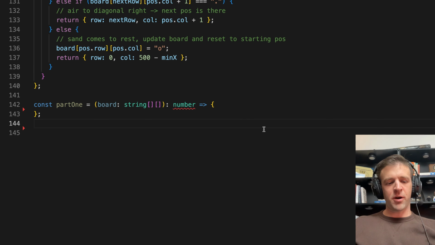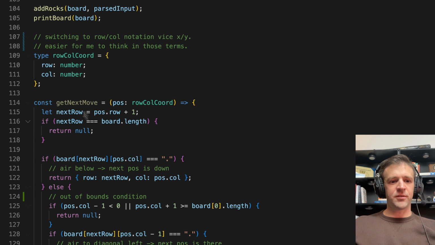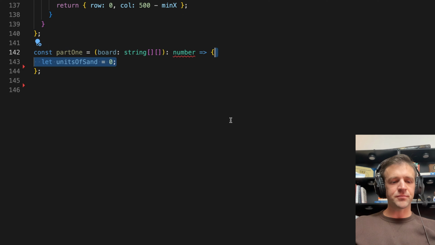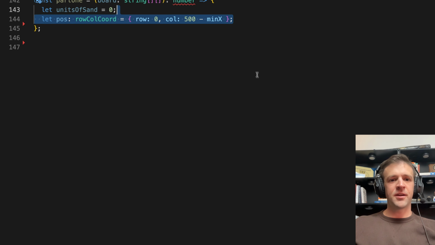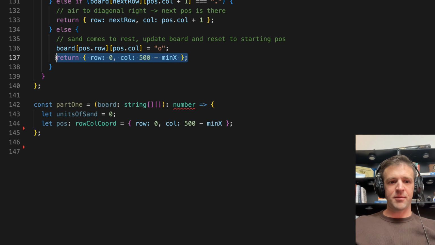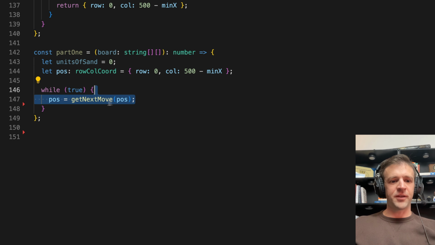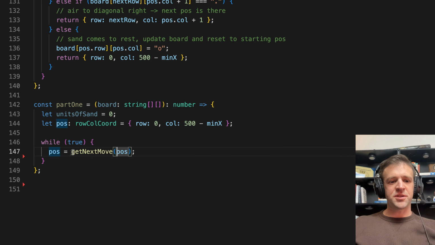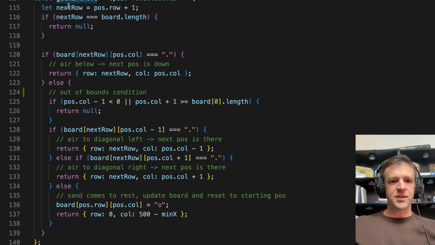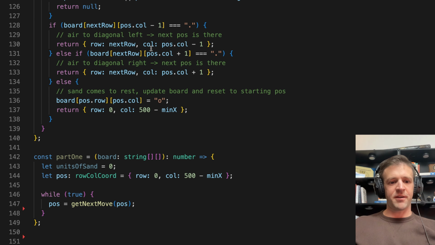So let's define a function called part1 now, where we use this getNextMove to run our simulation. We'll define units of sand to be 0. We'll define an initial position of 0 and 500 minus min x. Again, same as what we had up here. And while true, we're going to getNextMove. So position equals getNextMove of position. So in theory, when we're just starting, position is the very top spot. We'll go into this function. We'll say next row is the row below it. And we know that the one below is a piece of air, so we'll return the next row, and it's going to keep iterating through that.